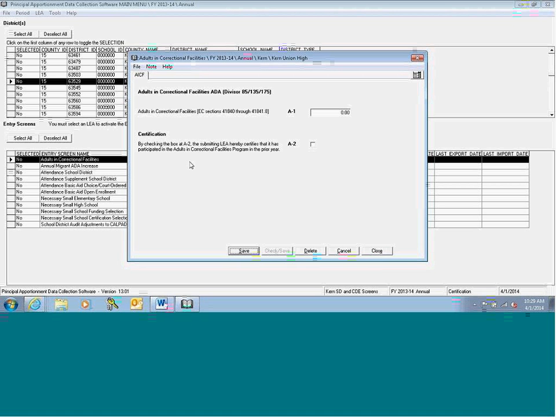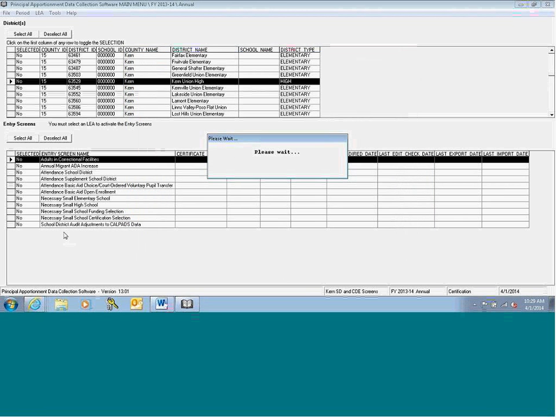The ADA collection for the program has been moved from the Adults tab in the Attendance School District entry screen in the prior version of the software and is now to be reported on line A1 of this screen, along with the certification of participation collected on line A2. This screen is identical for districts and county offices of education participants and is pretty straightforward. The next screen we'll move on to is the Attendance School District entry screen.